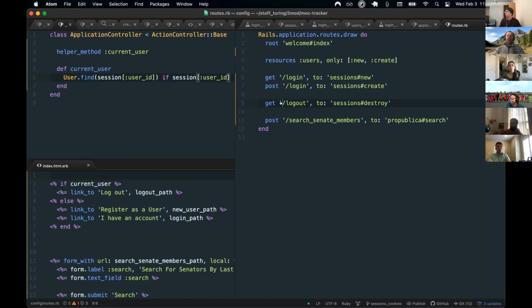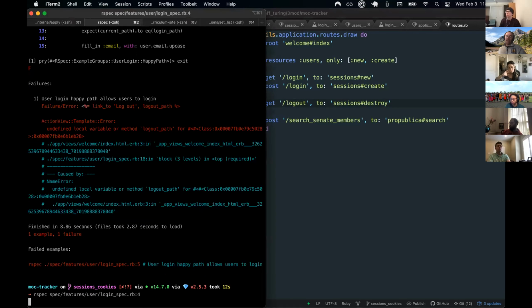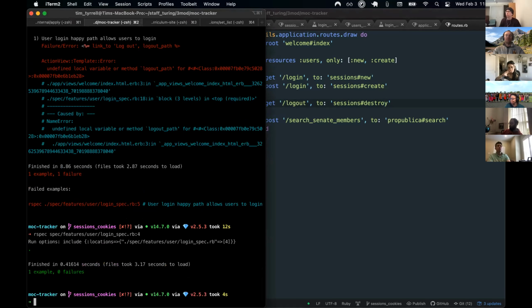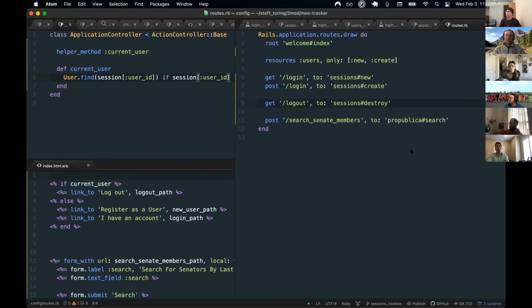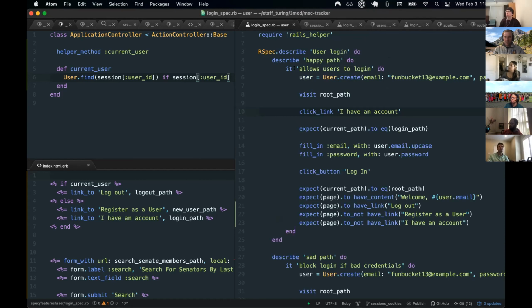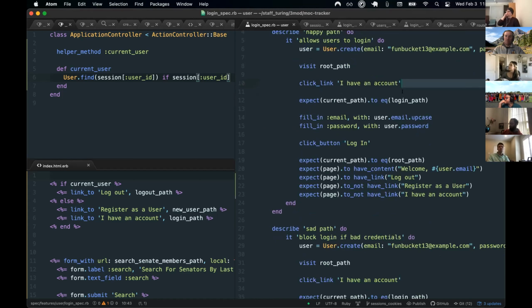Okay, cool. So it's a GET, logout to sessions destroy. See where I get now. Whoa, things just worked. All right, let's look at my test now. Login spec. Happy path allows users to log in. Cool. So this user exists. I visit the root, click have an account. Yep, I'm now at the login path. Now I fill it in.